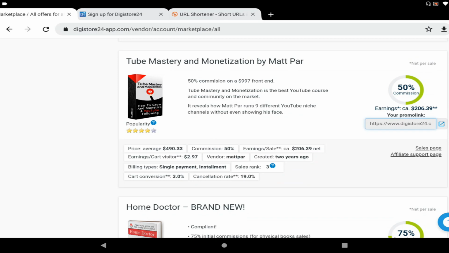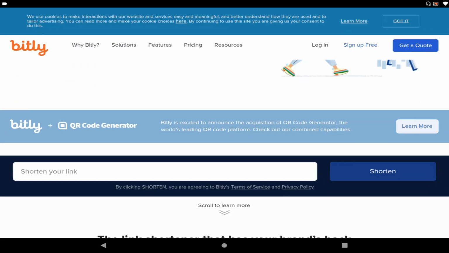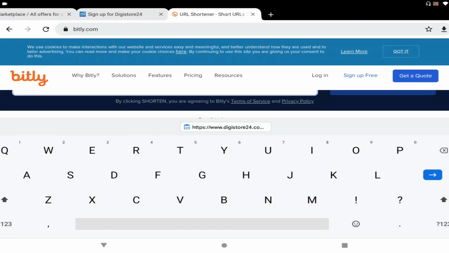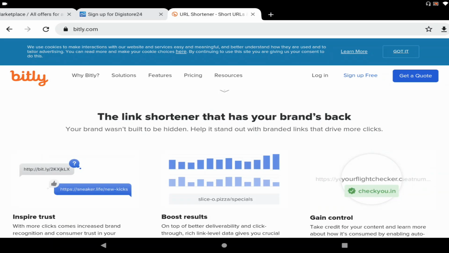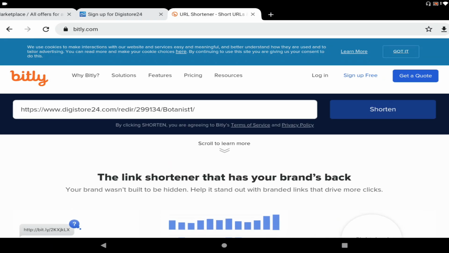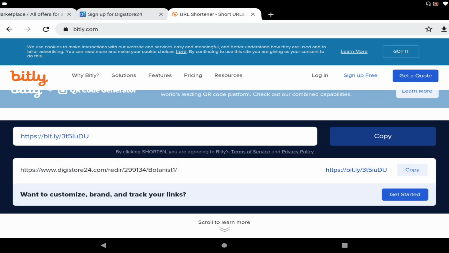If you don't want to put this link directly on any site where you are trying to get traffic, it's fine. You can shorten this link. Just go to bit.ly.com. It's super easy to shorten your link. Just put your link here, like I have put my link here, and you will just click shorten.